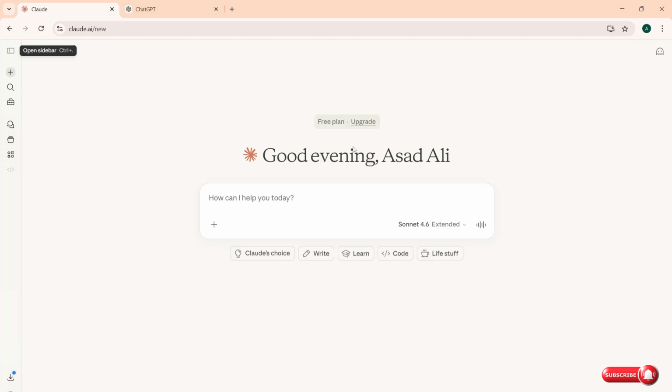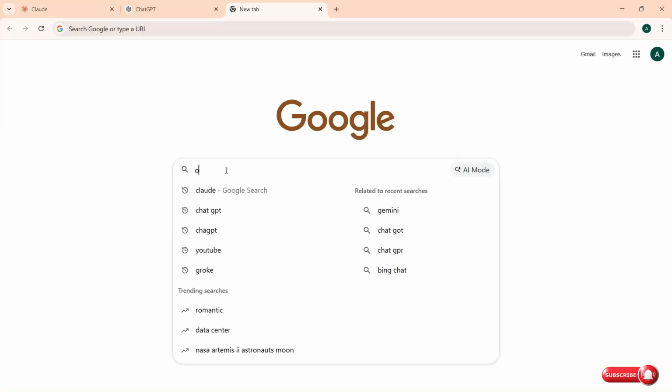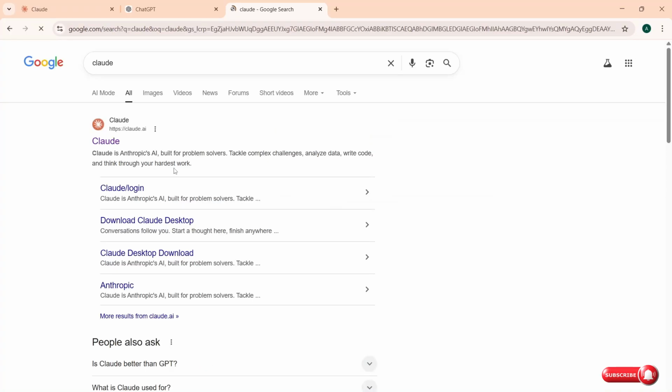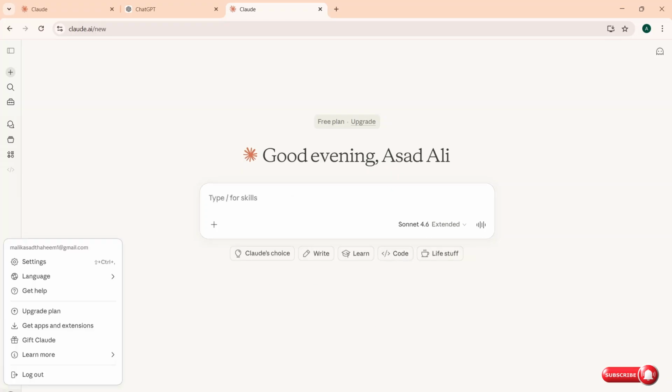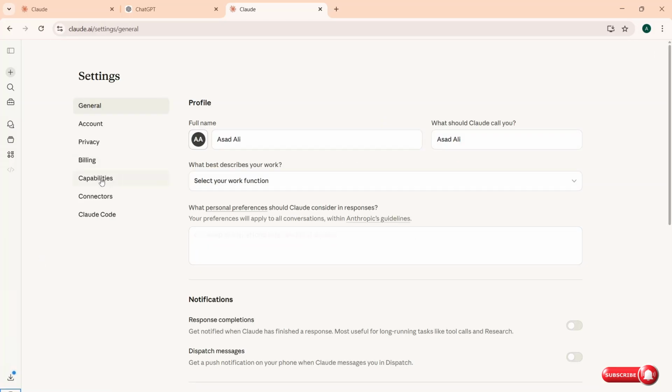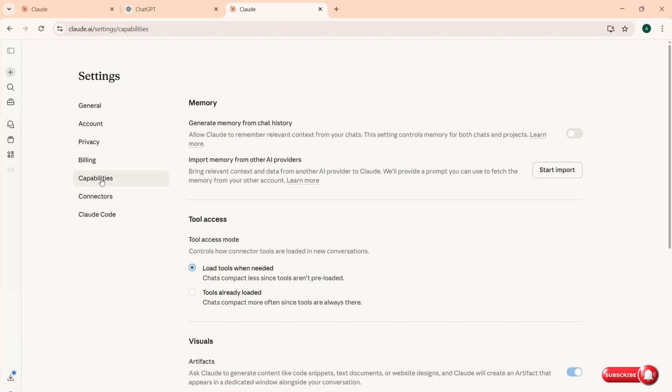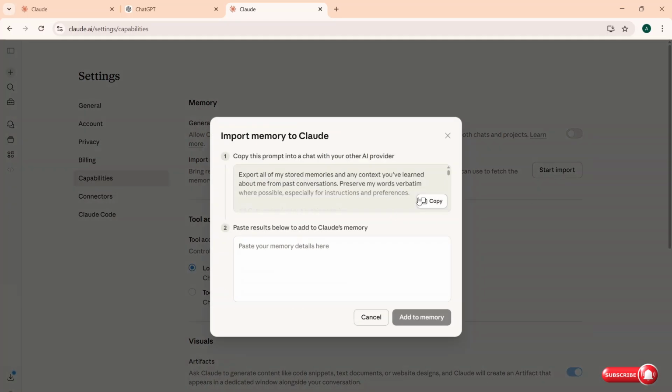Start by opening Claude. Just type Claude here, and you will see it, just click it. Here you have the interface of Claude. Go to your profile and then go to your settings, and here you have the option of capabilities, and in capabilities you can see start import. Just click on it, and here you have a complete prompt that will help you transfer the data from any AI tools to Claude.